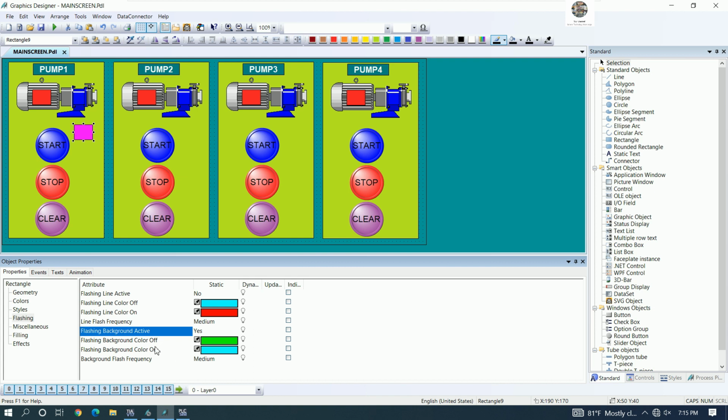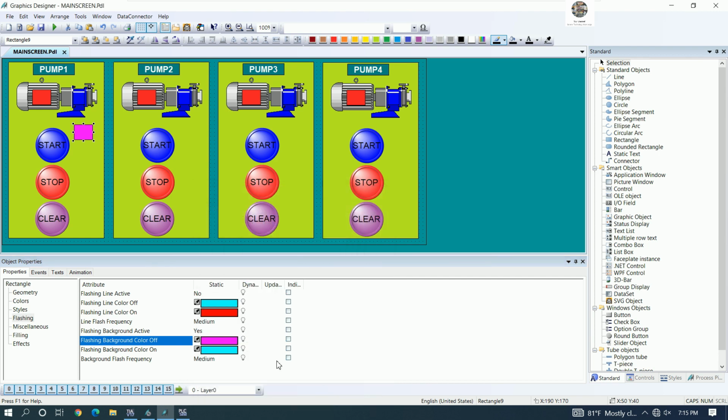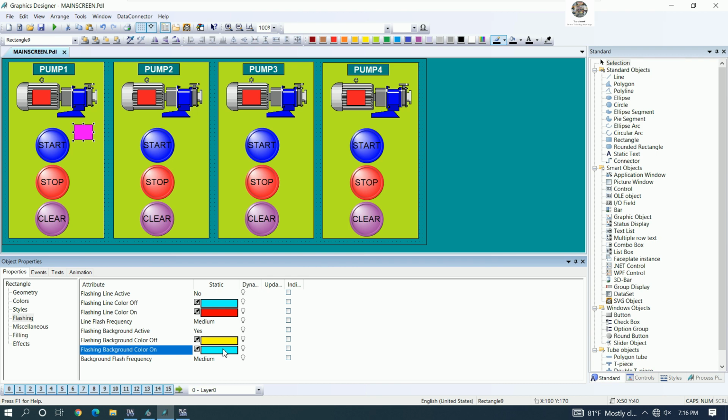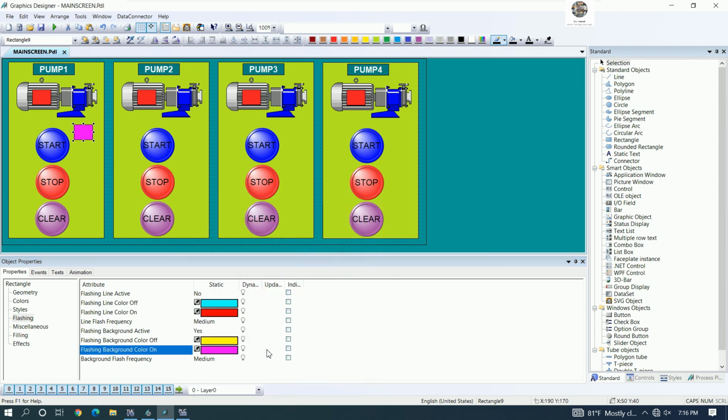And then here is the action. When off and when on, right? So when the alarm occurs, I will change this color to this color. And sorry, I will change to yellow color. And when the flashing is on, I will change to this color. Yes.